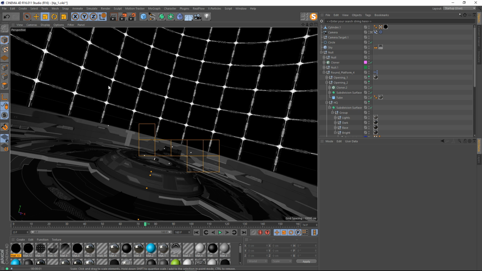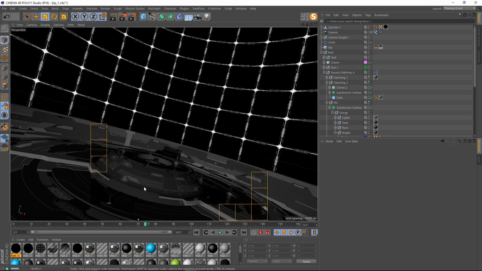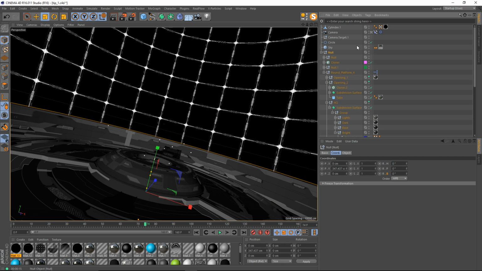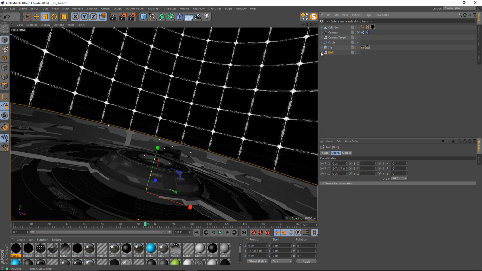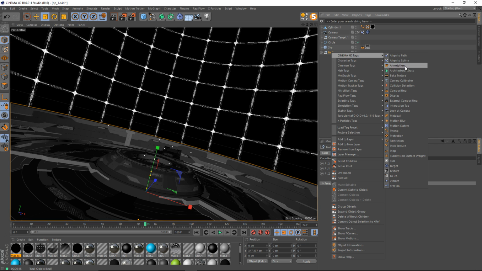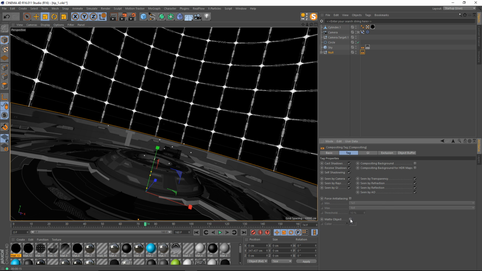And if I make a quick render now, so I'm just gonna press Ctrl R for a preview render, well, you can see it's doing its thing and rendering out, but I don't actually need to see any of this geometry. I just want to use this as a black fill layer to mask out only the background portion. So what I can do is I have a null object that contains all of my geometry, and I can right click this guy and go to Cinema 4D tags, and if I add a compositing tag, I can set the matte object. I'm gonna turn on the matte object, right, and leave the color as black.